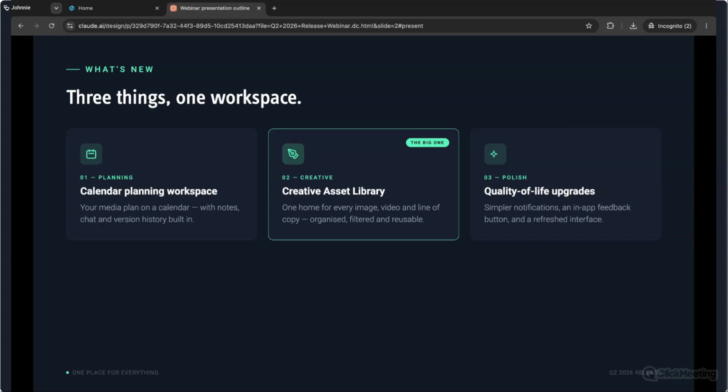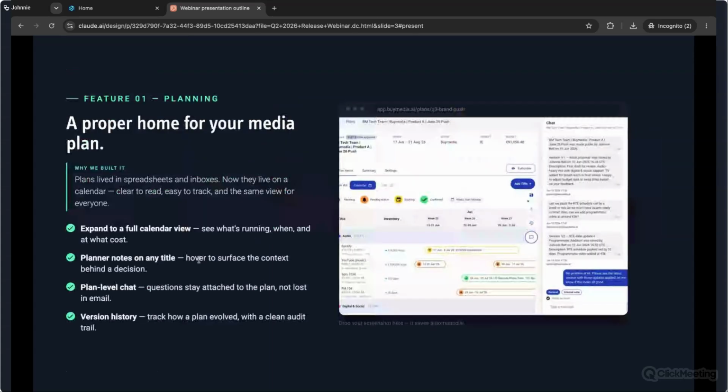And then some smaller things, like trying to improve the notifications on the platform. I feel like maybe some of our clients might have been experiencing notification fatigue because oftentimes we would send a lot of email notifications, and we're trying to simplify that for the key events. There's also a new feedback button and just a general UI upgrade, but I'll go through that in a sec. So this is the first feature, which is an updated calendar view.